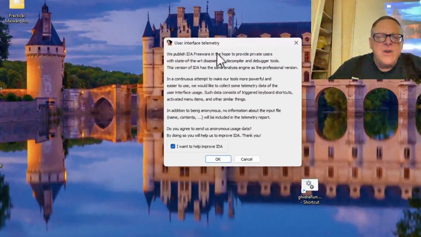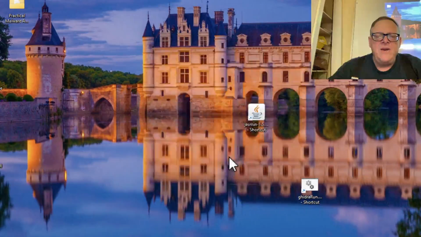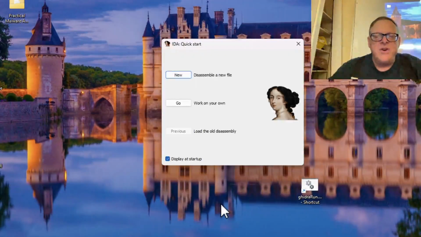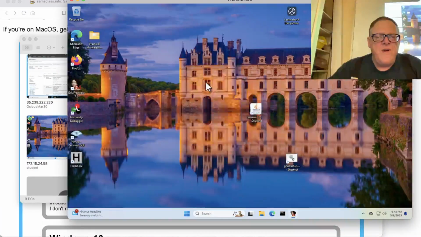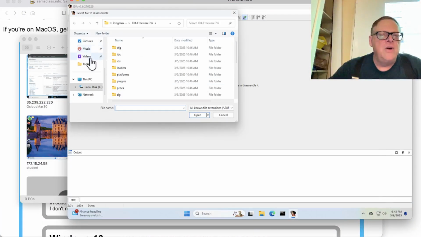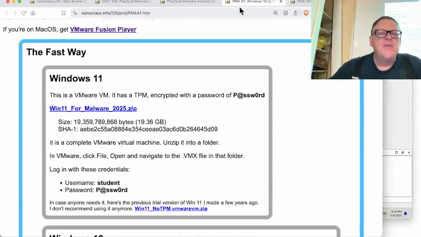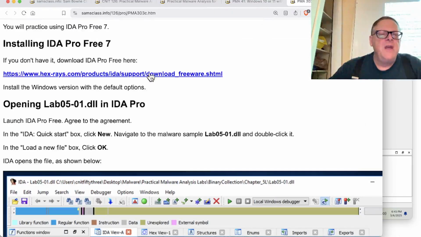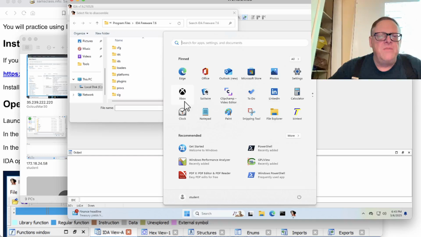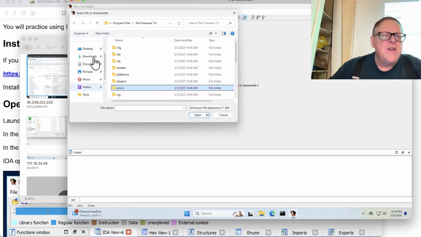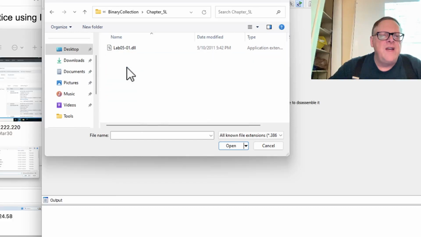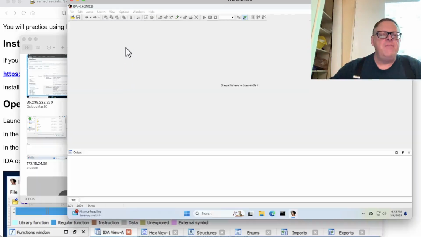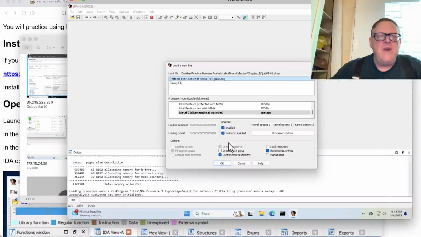So, user interface telemetry, I have no idea. I'll just say OK. Then OK. All right. Then I agree to whatever, sure. OK. Now I'm ready. Now I can disassemble a file. And this is going to be a new file. And I'm going to go get to my instructions, which are here. I wanted Lab05-01.dll. OK. So I go to my desktop, where the malware is, and go in here, Chapter 5, Lab05-01.dll. Okay, that's what I'm going to analyze, and now it's going to analyze it.